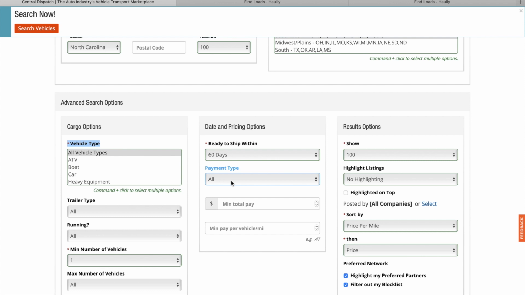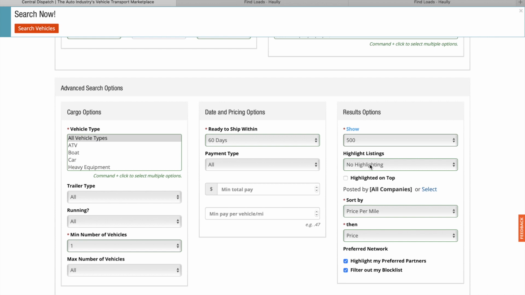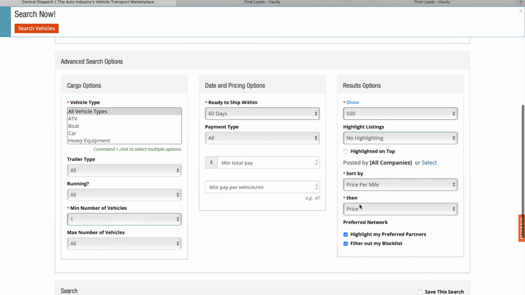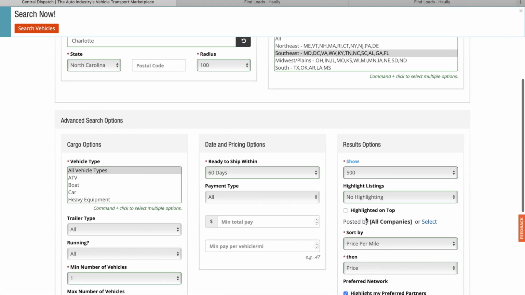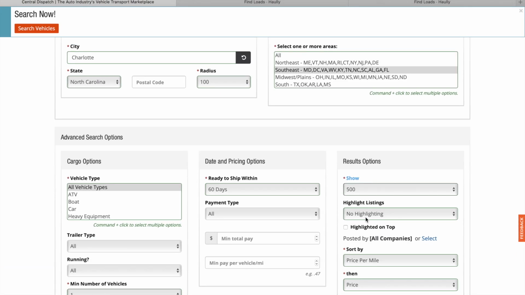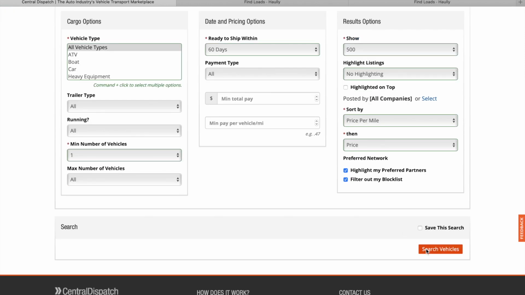We'll go over payment types here in a second. You can do minimum total pay, how much the whole entire trip will pay. And then you can also do the per vehicle per mile, so if you need $1 a mile per vehicle, it won't show anything less than that. Now this is just for how many show up on a page. You could do that so you don't have to click over to a new page. It's kind of just a waste of time not doing that. And then you could do sort by. I normally leave that alone until I actually get to the loading screen, and then I'll start messing with that. So after you have everything filled out to your specifics, you're just going to go to search vehicles.